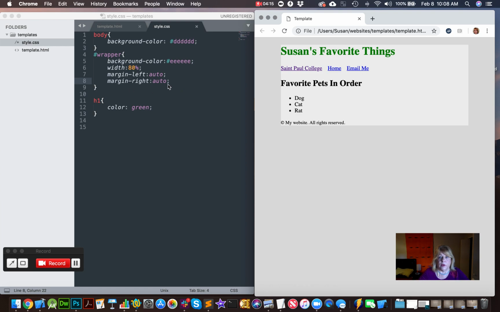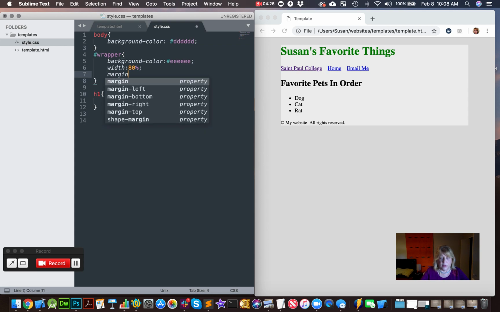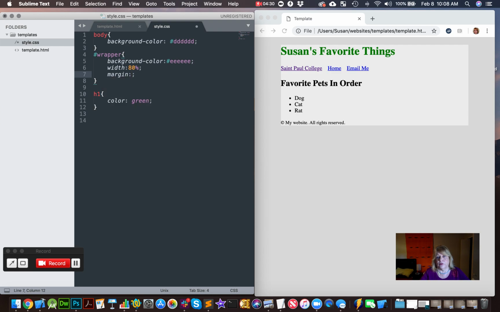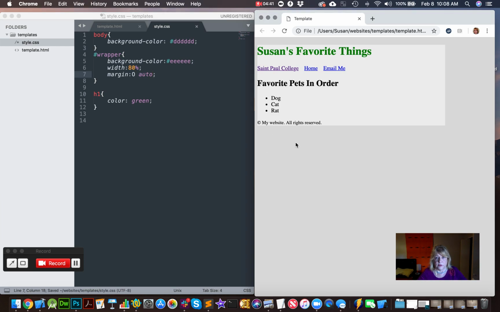Now, let me show you one more thing here. I'm going to delete the margin left and margin right and show you a shortcut, because we do that a lot. When you center something on a website, you do it a lot because you're trying to center things. So first of all, I would just type margin 0 auto. Save and see if it works. Oops, it didn't work. So I did something wrong.